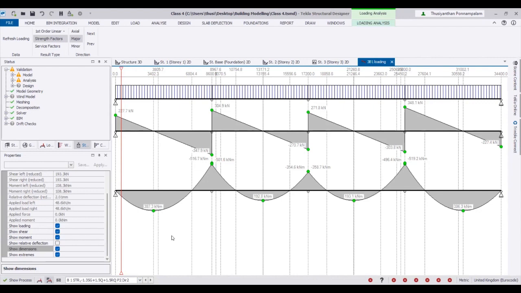Okay, so this is a way we can look into the detailed bending moment diagram and CFOS diagram. Now come to this point. We have done only the linear analysis. There's no other analysis. See two options: strength factor and service factor.